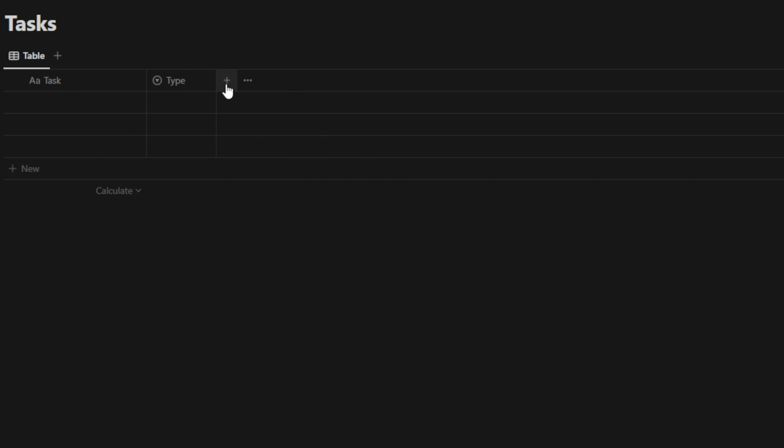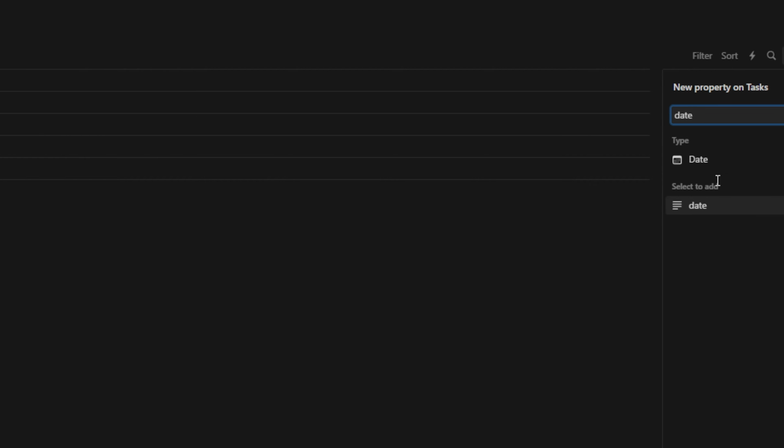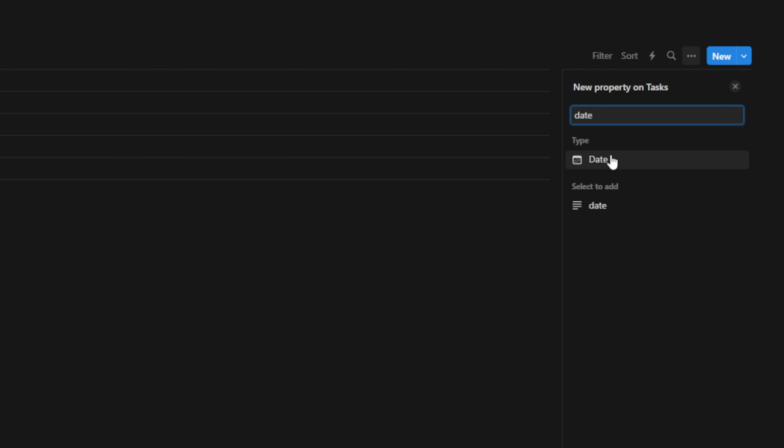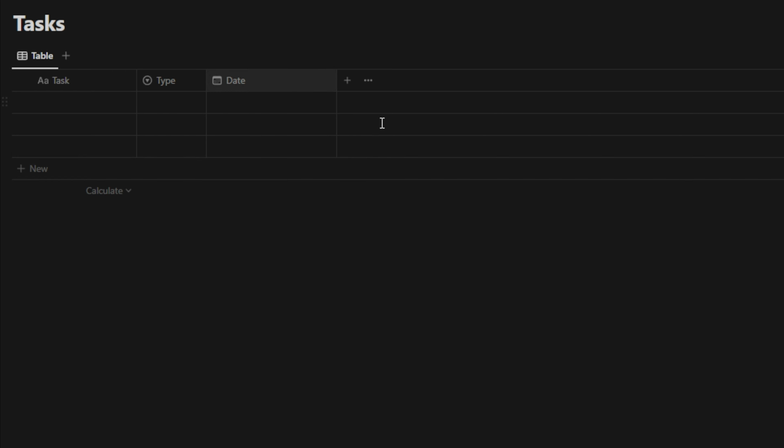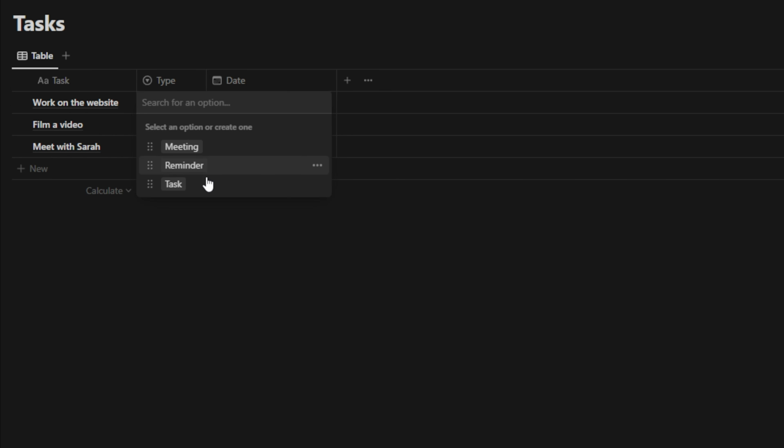Now let's go ahead and hit the plus button right here and type out date. This is another type of property that we need to add for this to work, especially if we want it to work with a calendar. So let's go ahead with date, and this is going to be the date that it takes place. Now that this table view is created, we could start filling this out with our tasks, like work on the website, film a video, or meet with Sarah. These are all different types of tasks here, and I could just give these different types based on what they are.